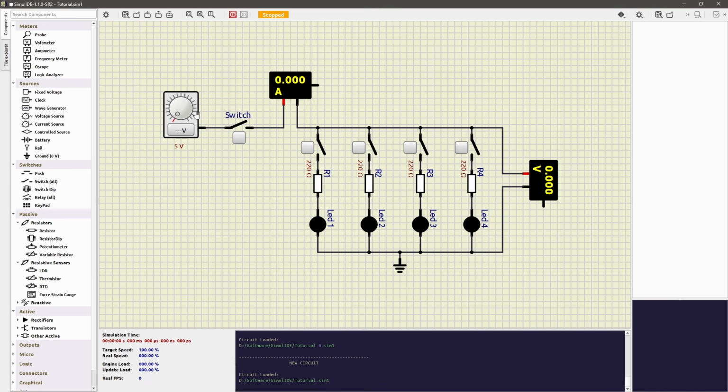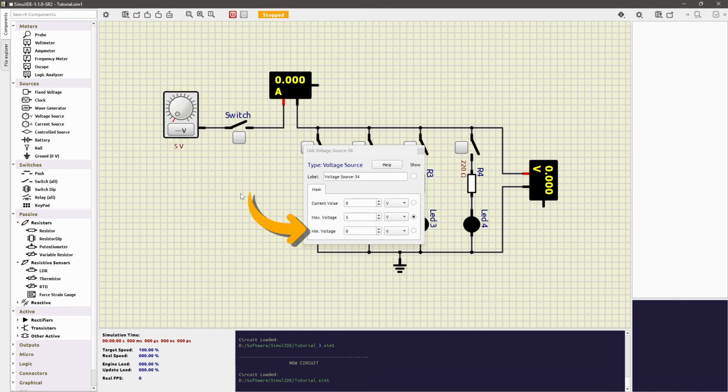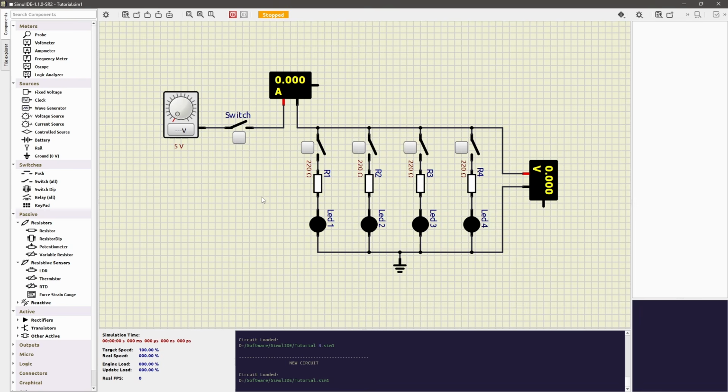The voltage source is configured with a minimum voltage of 0 volts and a maximum voltage of 5 volts. To see how the voltmeter and ammeter work, first start the simulation. Next, click on the button to turn on the voltage source. Now adjust the knob to set the desired voltage. After that, turn on the switch to power the circuit. As I begin turning on the LEDs one by one, notice what happens to the meter readings.